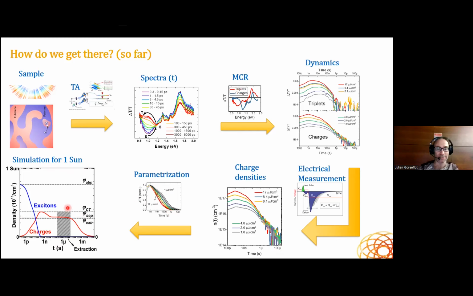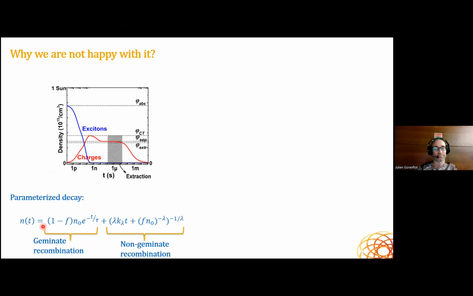And that's the result of it. So you can see it gives us all our yields. This is the same, but in equation instead of drawn. So that's the parameterized charge density, as the decay, not the generation.